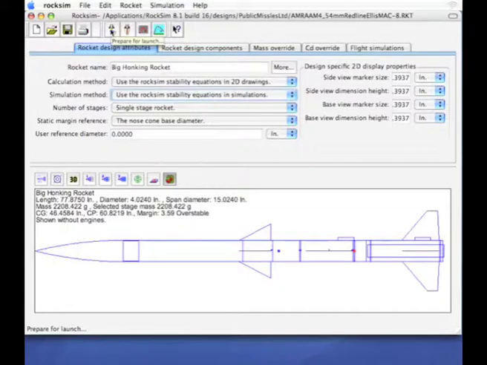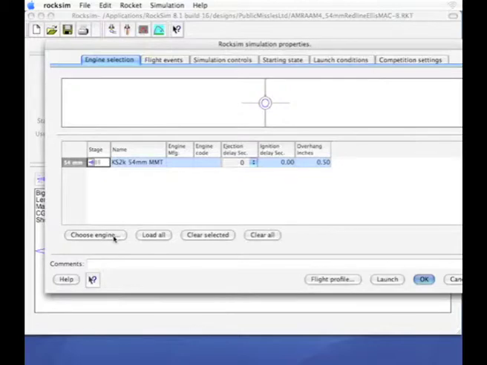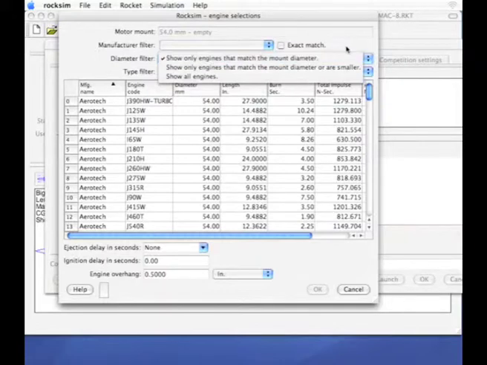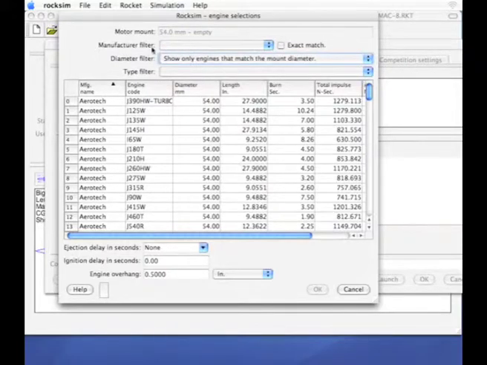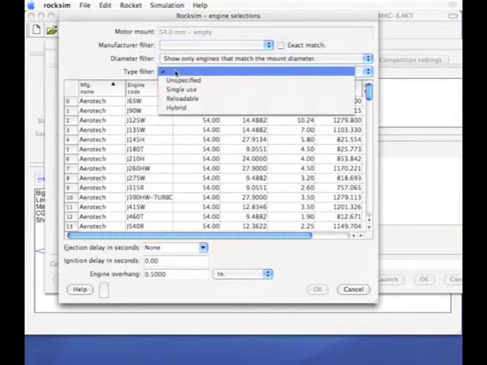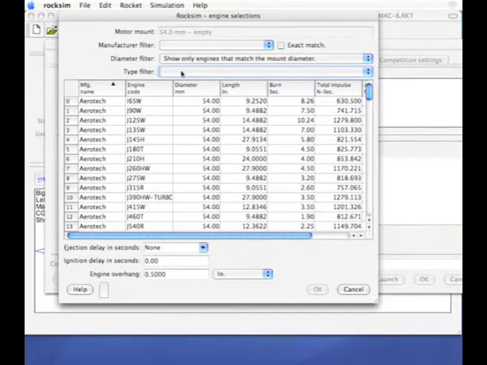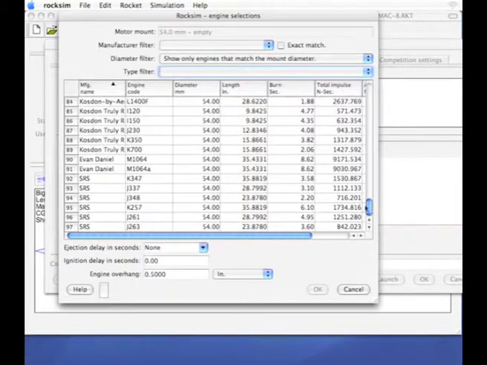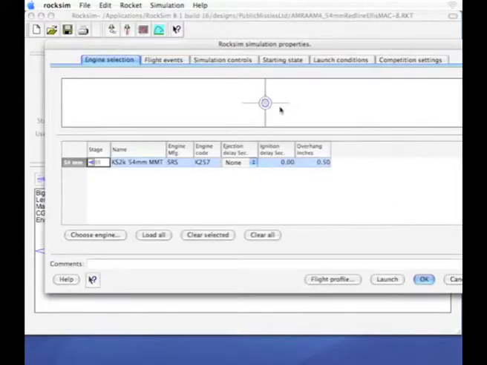And just to make sure that everything's working, we're going to go prepare for launch. And I'm going to choose an engine. And what I want you to do to make sure that everything's working, I want you to turn the manufacturer filter to this blank one and the type filter to blank also. Okay? I want both of those blank. And then scroll down to Skyripper. Oh, here's all our motors. Look at that. So we load that motor in there and we'll check the engine delays and there should be none. None means plugged, and we'll click OK. And now our engine is loaded.